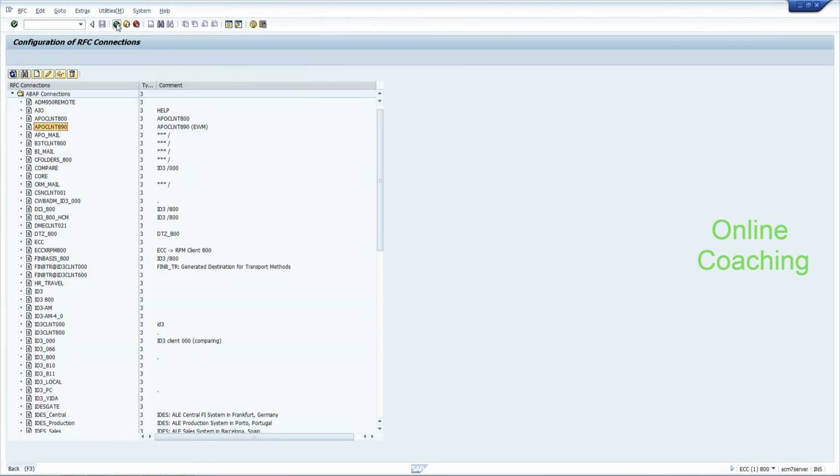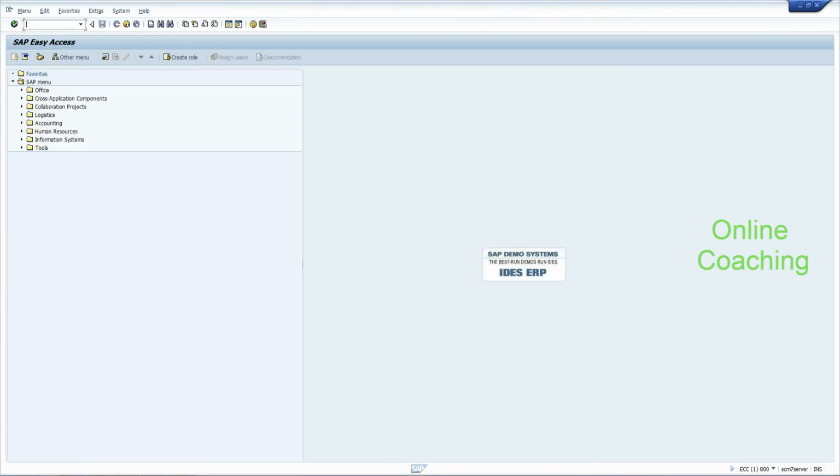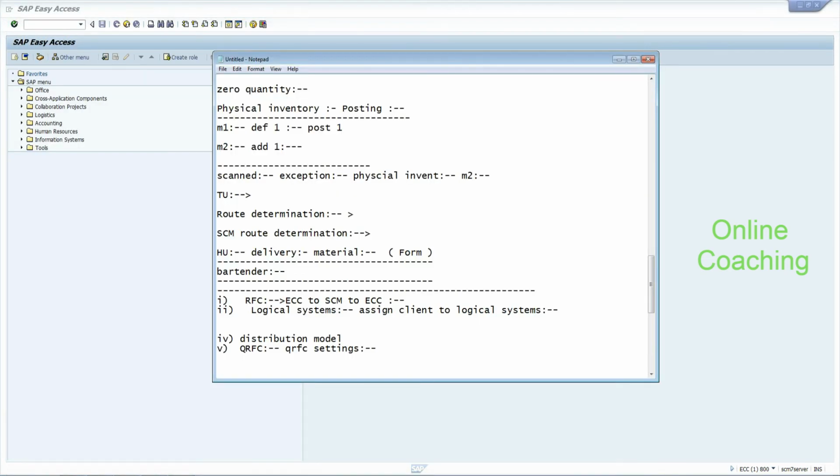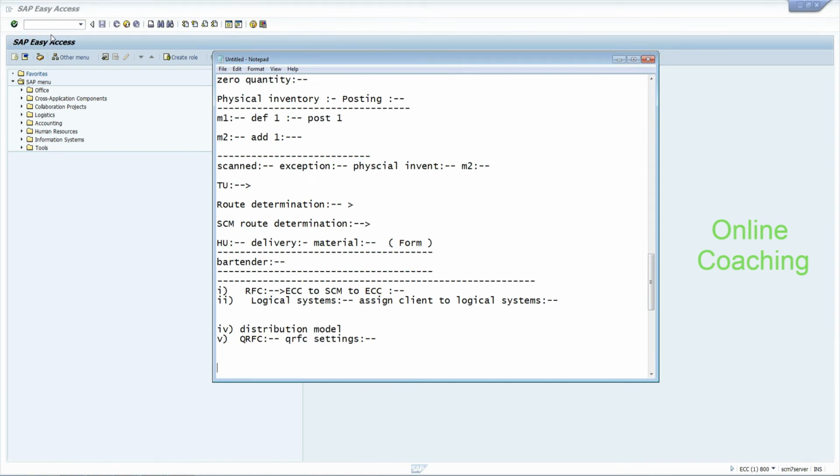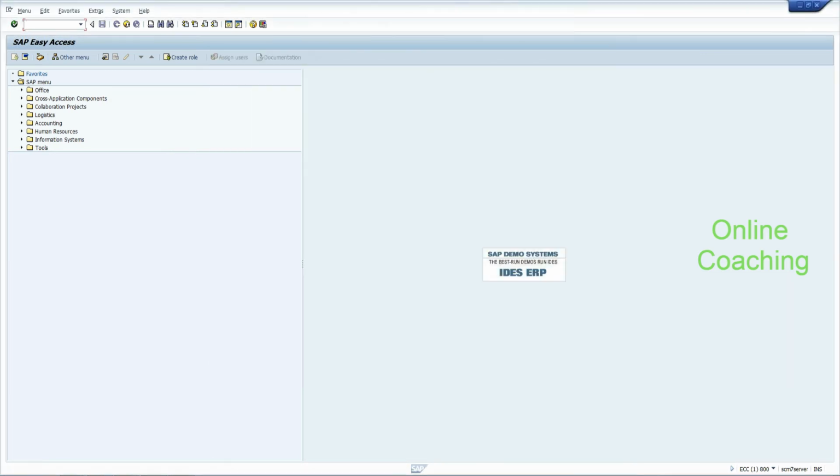Once this RFC connection is done and we define the logical systems, tomorrow I'll take you through how to set up the distribution model on QRFC. But today I'll take you through one example: I'll create a purchase order, and then create a delivery. I'll show you how it will be distributed to the EWM also through QRFC.